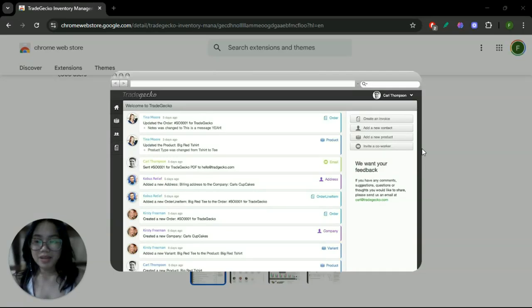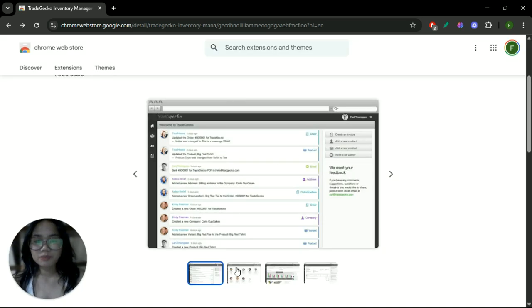TradeGecko Inventory Management 2025. In this video, I'm going to explain how to effectively manage your inventory using TradeGecko. After logging in, navigate to the Inventory tab. Here you can add products manually or import them using a CSV file.